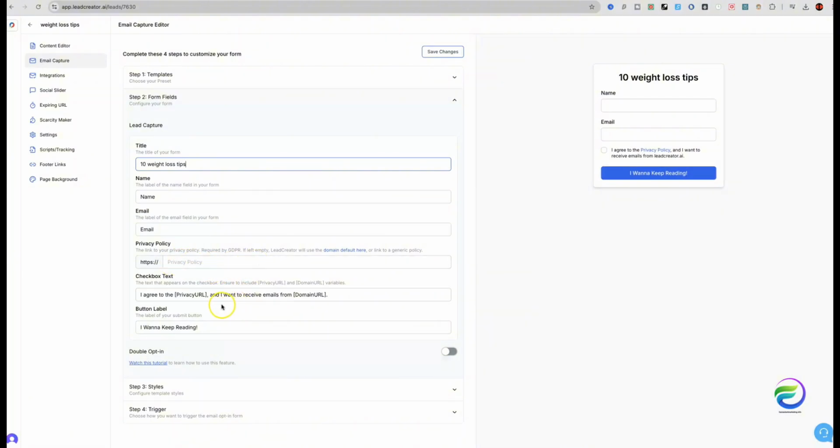And then for the capture, it's saying I agree to your URL. I want to receive emails from and yourself. And then the next one down is button label. I want to keep reading. Let me in, for example. And it's as simple as that. You do have the option for double opt-in, whereby your potential customer would have to receive an email first agreeing to opt into your list. I don't use that at all.